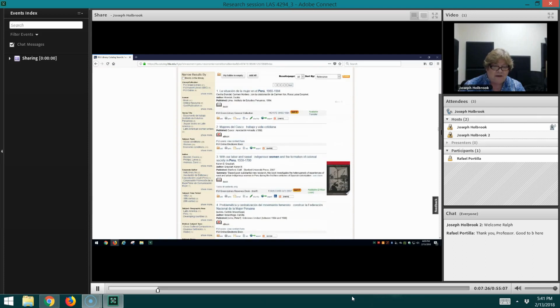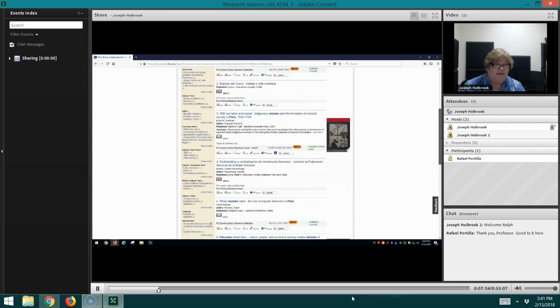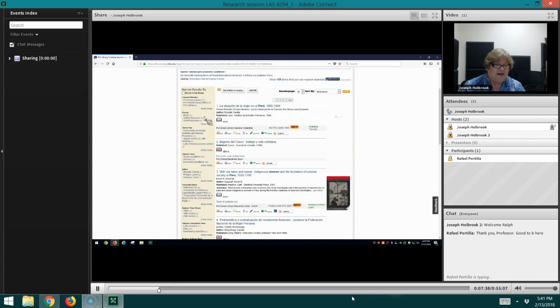And there is a whole different array of different materials. We do have some books in Spanish. We have books in English as well. And actually, if I look over on the side here, the shaded area under formats would show me, and it turns out we even have a DVD or film about women and economics in Peru. So that's one way of doing it.